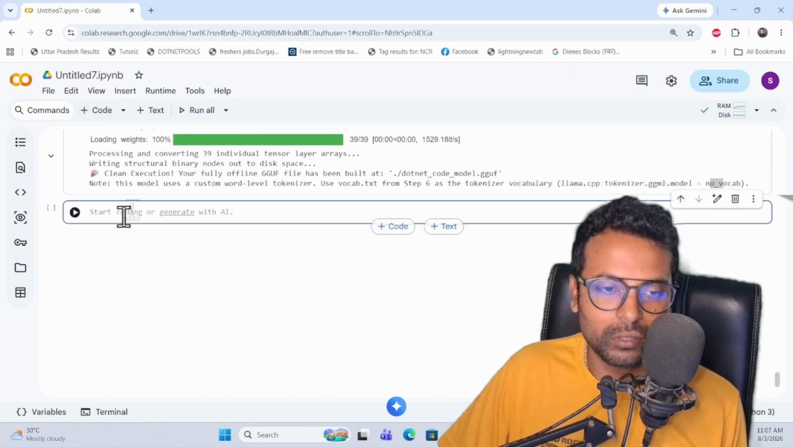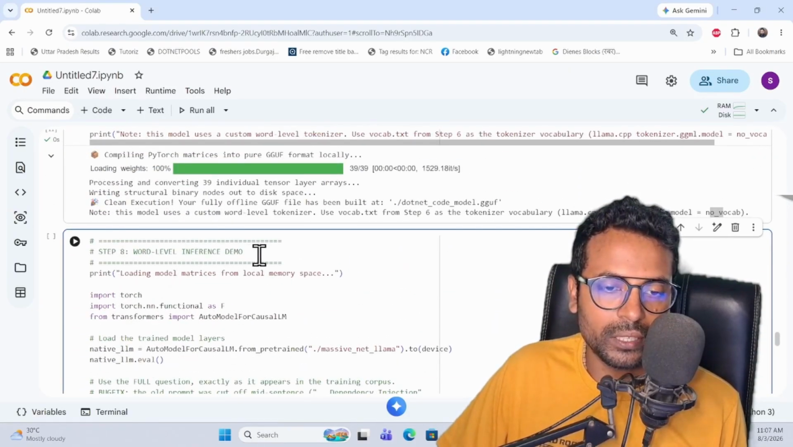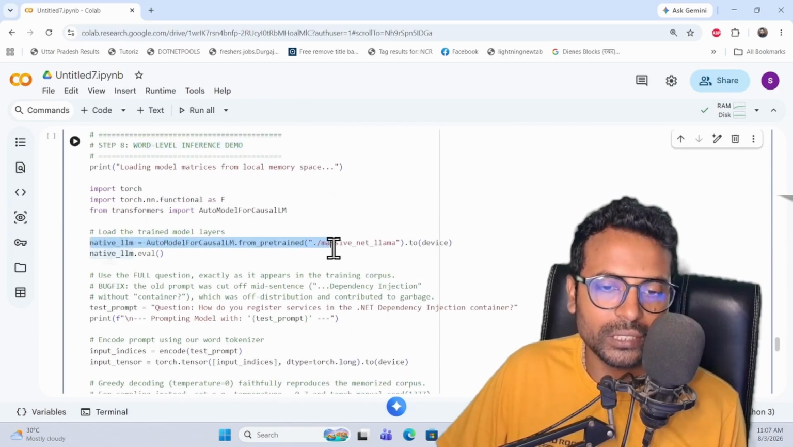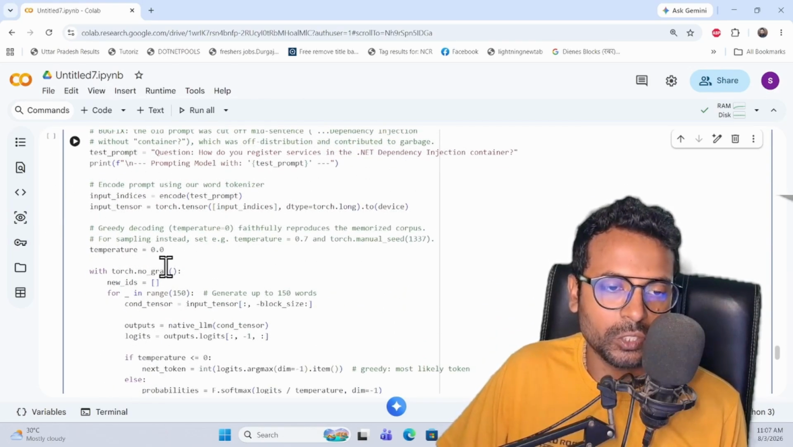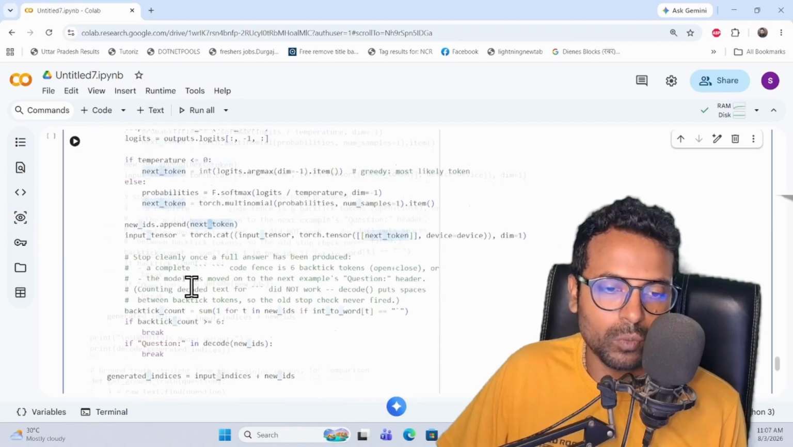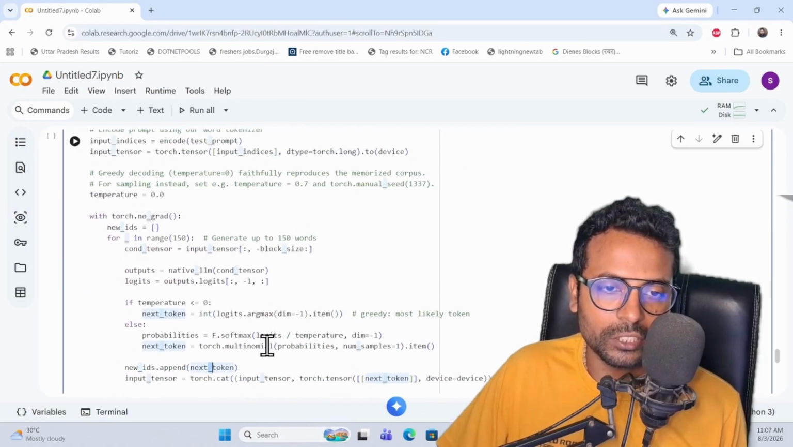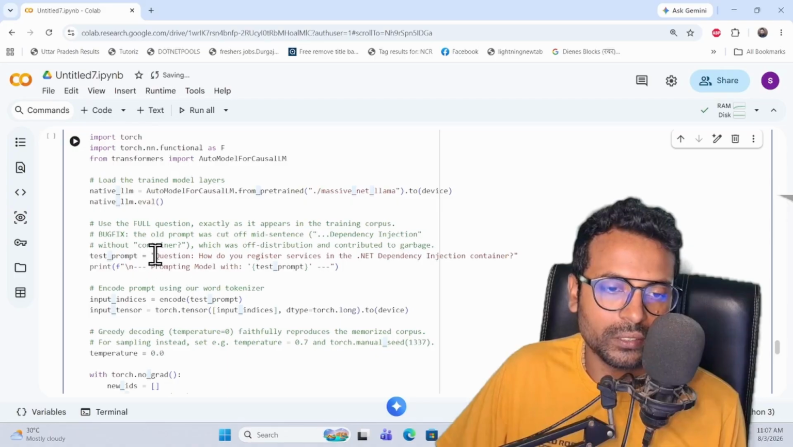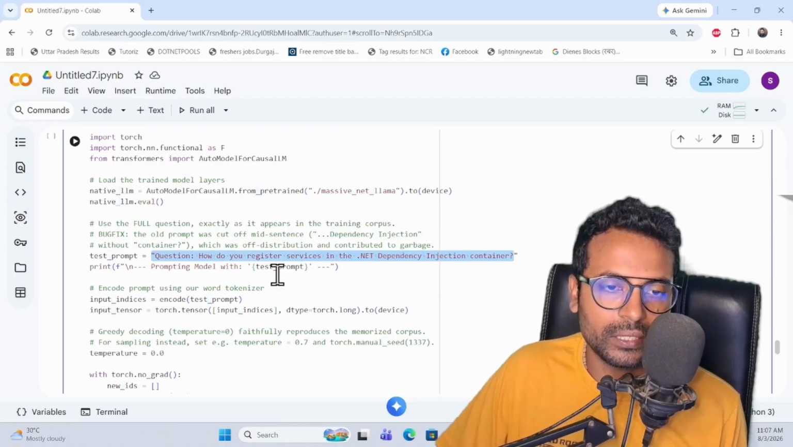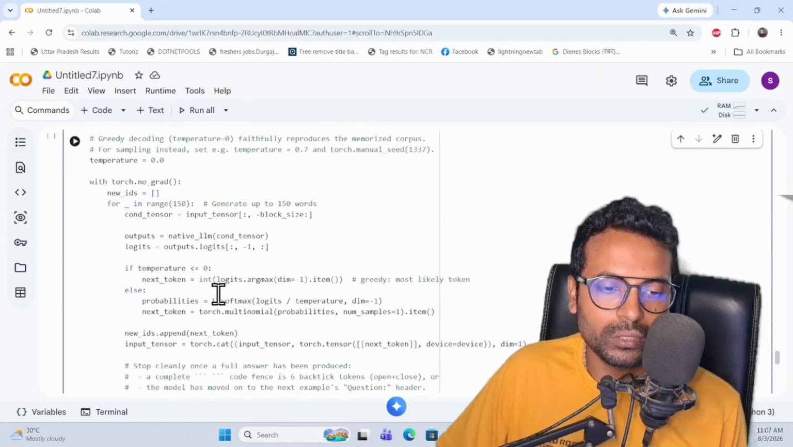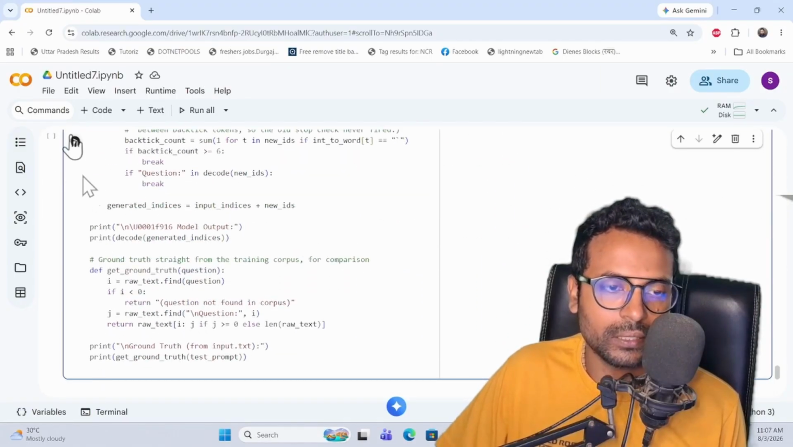Okay, so let me just create another step, and in here, the word level inference demo. So what I'll try to do, simply I get this massive.net llama and just get over there, and in here we just use all other steps over there to utilize that model. And then over there we can ask this question. So yeah, this is our prompt over here, like how to register service in this .net dependency container, right? And then we will get that answer over here, right? So what I'll do simply is nothing, just get that prompt and get that answer and simply execute that.